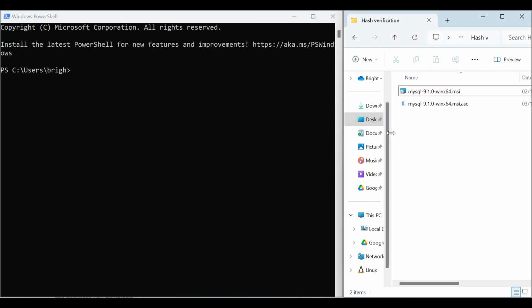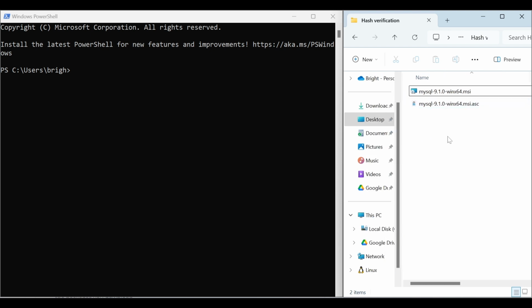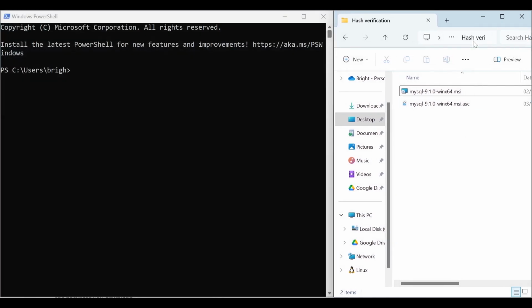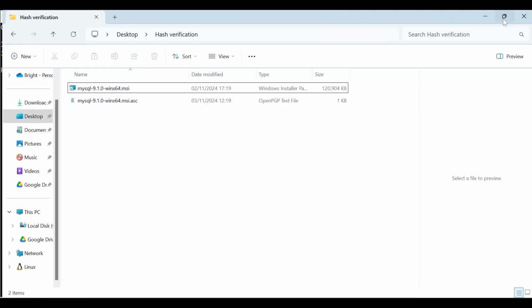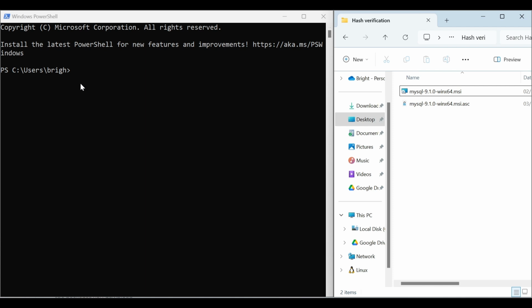I will also adjust my navigation pane, so I want us to see just these files. That's done. Now I want to click on the address bar and copy the address to this folder. For me to be able to do that, I will have to maximize first, then click the address bar and copy the address, like so, and minimize it back. So that's done.